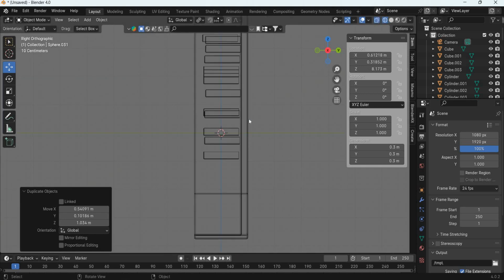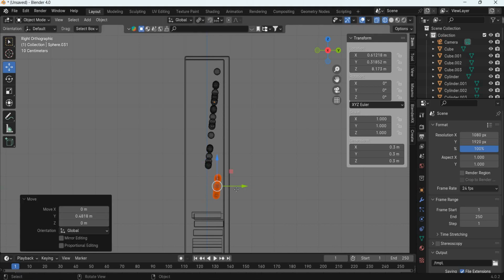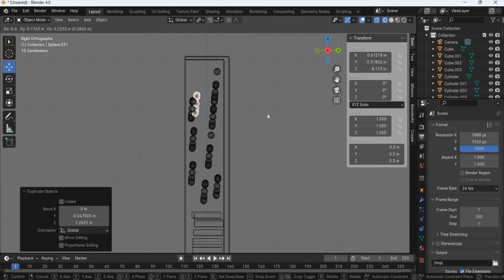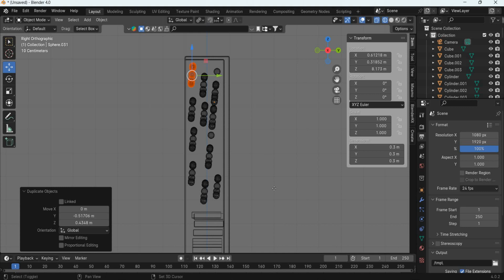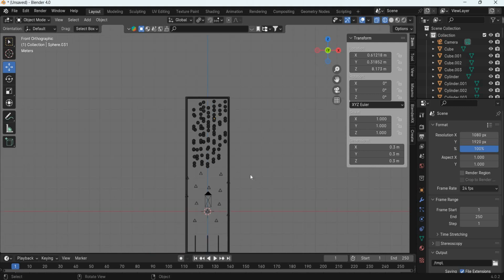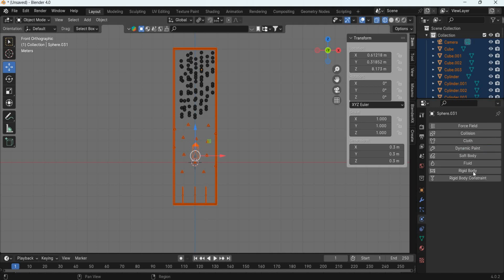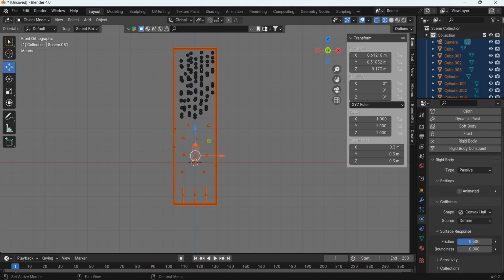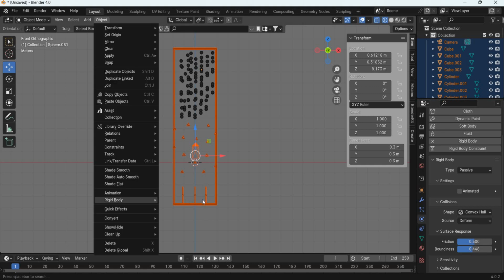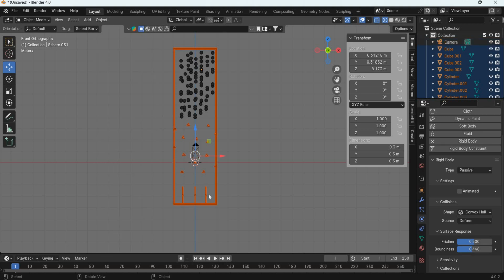Go to the side view, Ctrl D, copy these. And then we select all of these, go to physics, rigid body, passive, surface sensitivity, we increase the bounciness. Then we'll go to object, rigid body, copy from active. So now everything has the same passive rigid body.